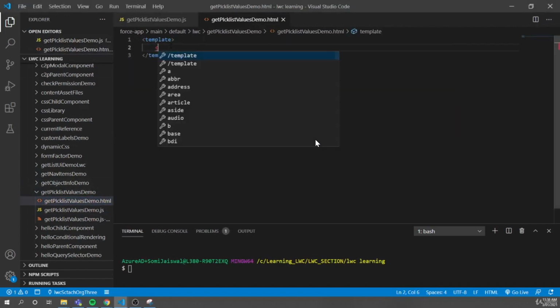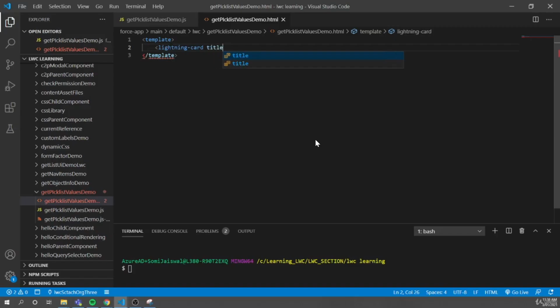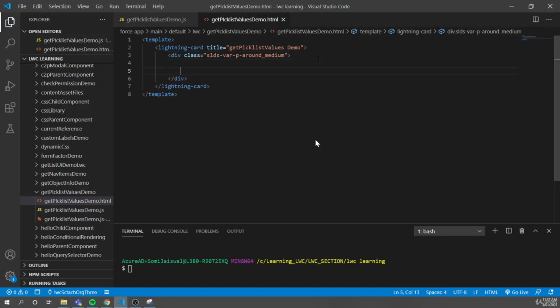Let's create the card quickly, and say title, picklist values demo, and just quickly add the padding class as well, just to give some padding around the card. And now the picklist will come here simply as a placeholder.